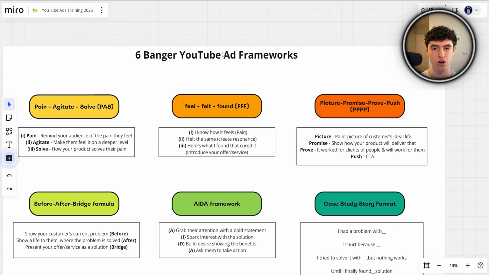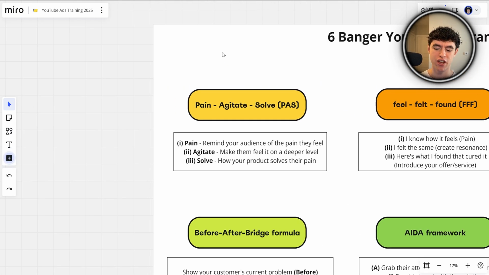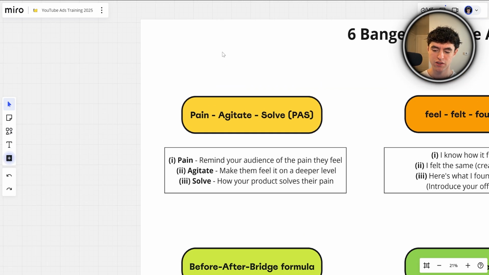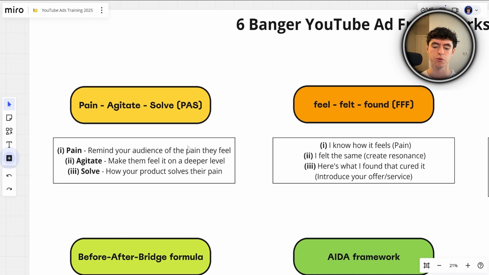So here I offered 6 banger YouTube ad frameworks. Number 1 is the pain, agitate, solve PAS system. Essentially, number 1 is pain: remind your audience of the pain they feel. Number 2 is to agitate: make them feel it on a deeper level. And then number 3 is to solve that problem, so introduce how your product solves their pain.